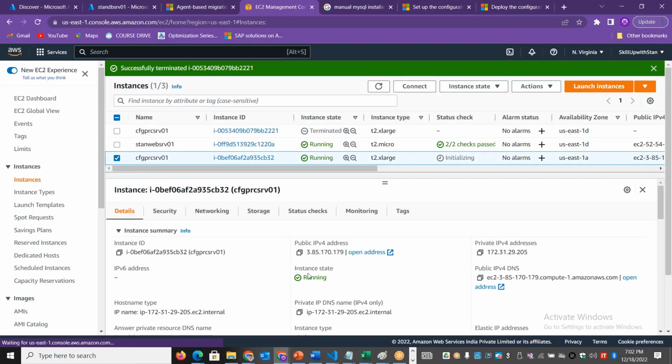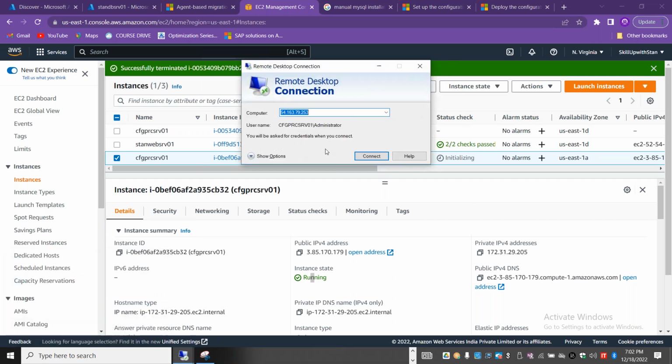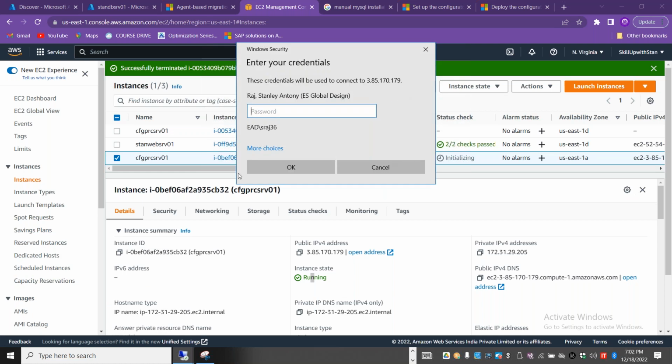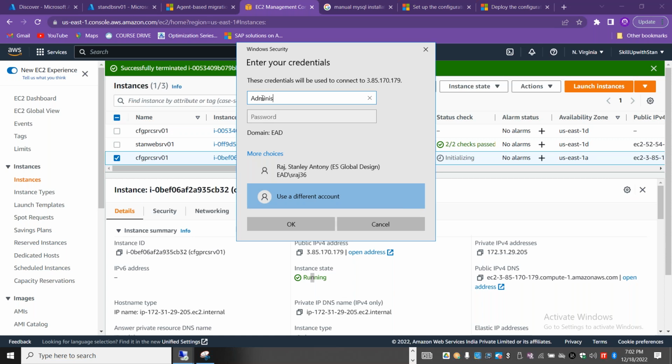Okay, copy the IP address. See, here it says running, here it says initializing. So which one to trust? No, here the instance state is running only. Okay, let this log in. So we have not generated the credential yet. We'll go and generate that.